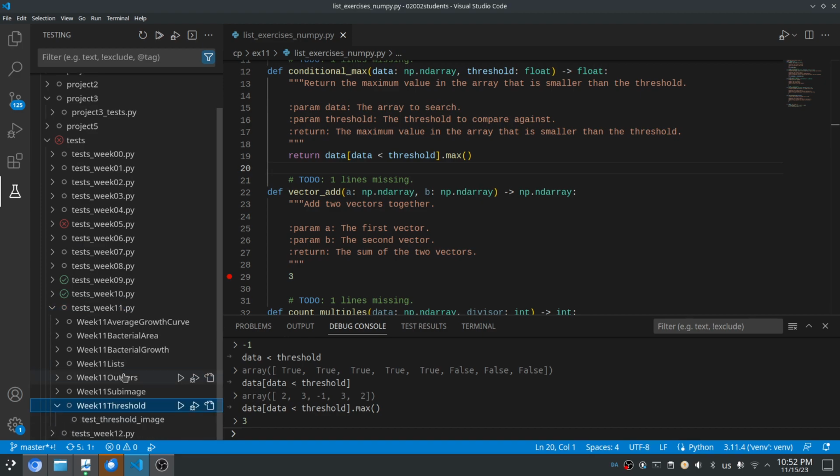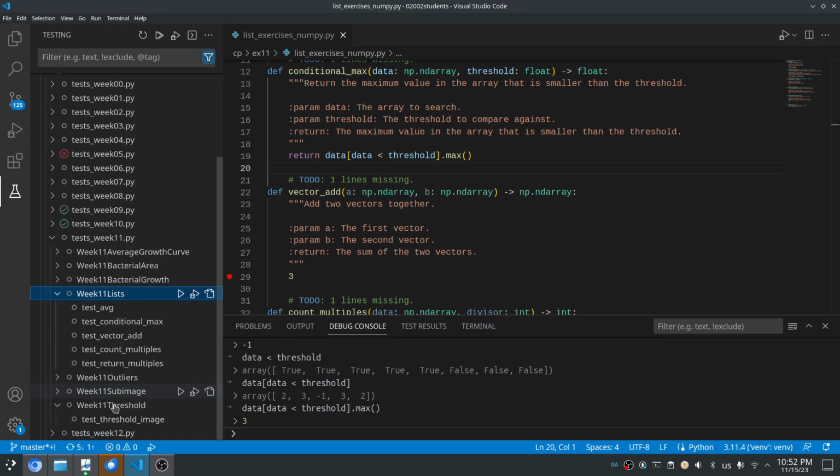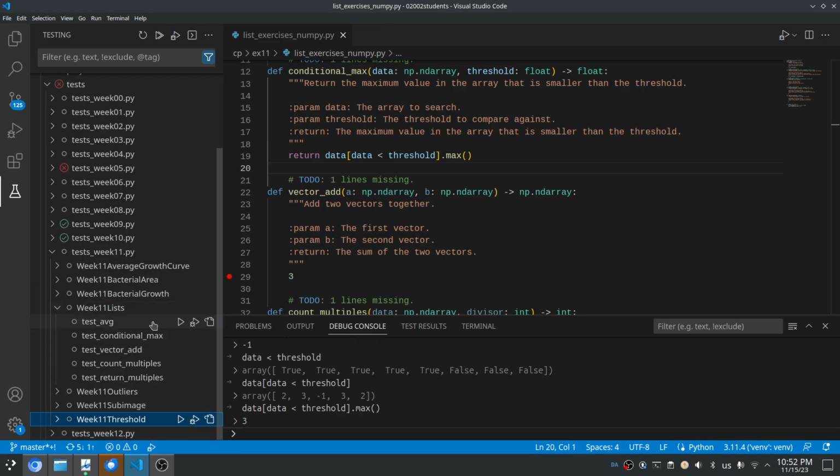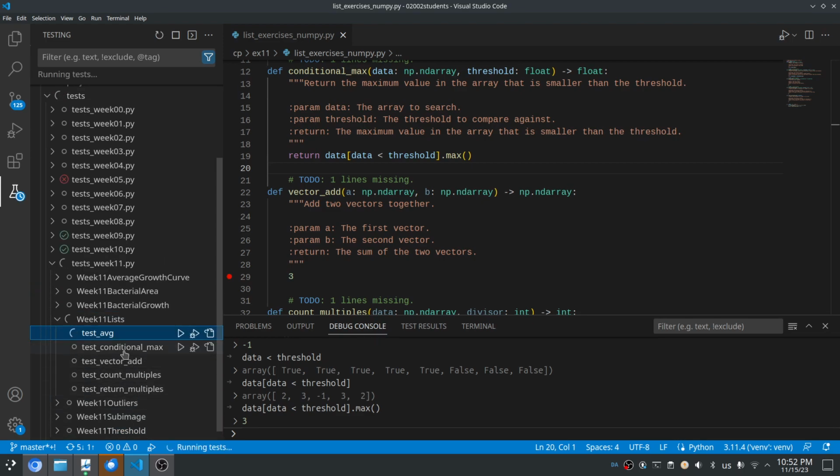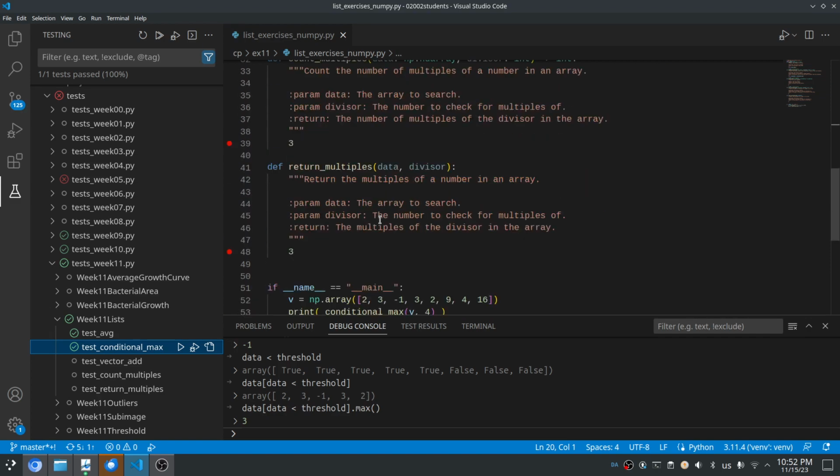Threshold. Is that the right one? No. Outliers, list. Is that the right one? Yeah, okay, I guess that's the right one. So let's see if average is correct. It is. Let's check this one. It is. Oh, yeah, fine. So let's go on.